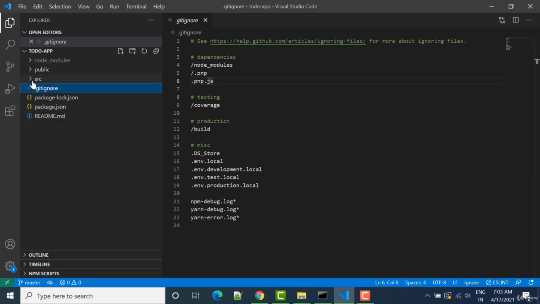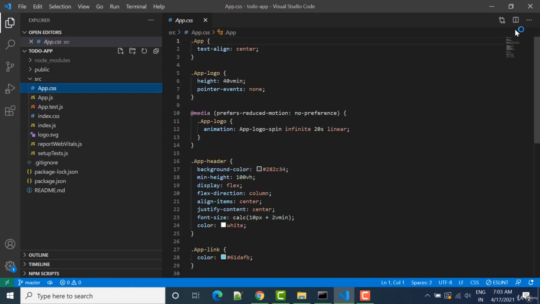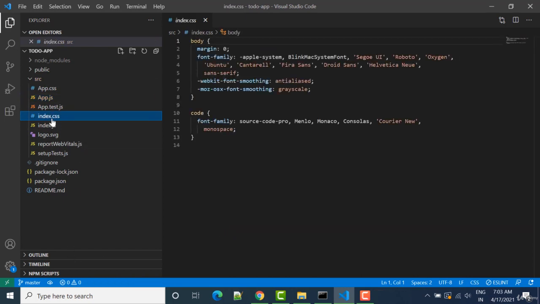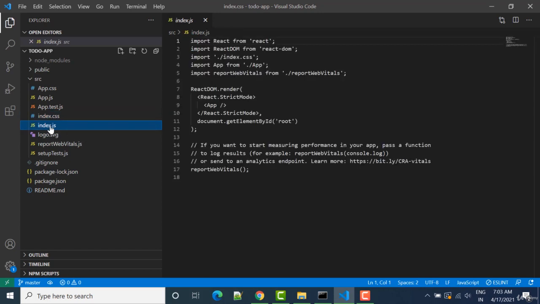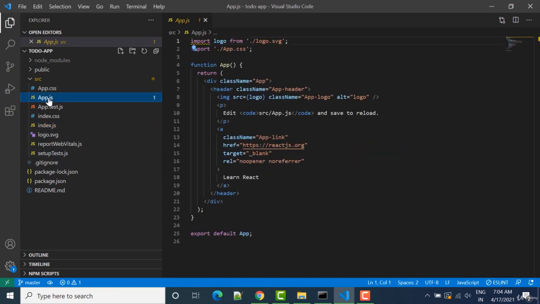After that we have src. In this src we write code. First is App.css, where you can write CSS code for your application. This is App.js, where we have written the actual code. This is generated by React.js, and we can also write code here. And then we have index.css and index.js. For each file we have a separate CSS file, and then logo, reportWebVitals, and setupTests. The main things we have to remember here are index.js and App.js.